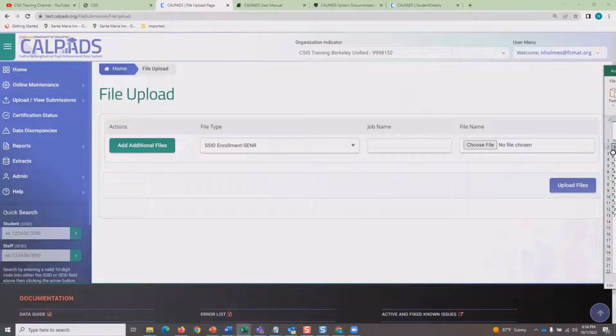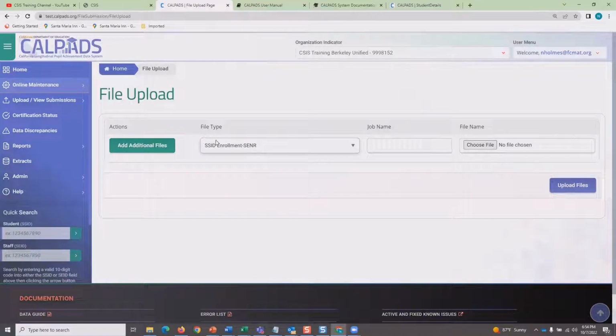So let me close down that file. We use Excel templates when we do our demonstrations and this is a great visualization tool, and it helps to show you, but also we don't have student information systems. Okay, so we submitted an SENR file.